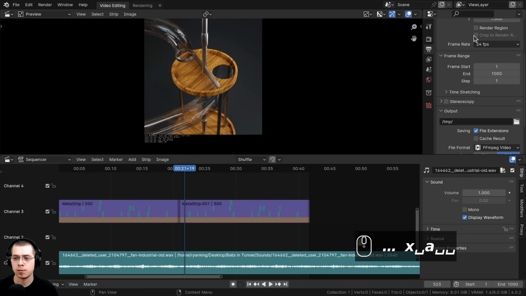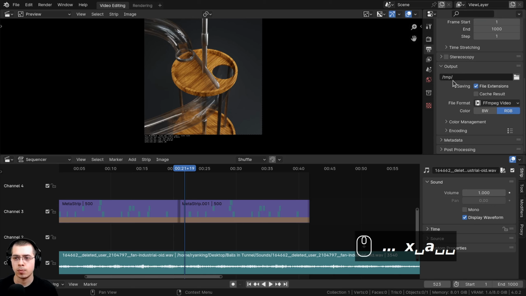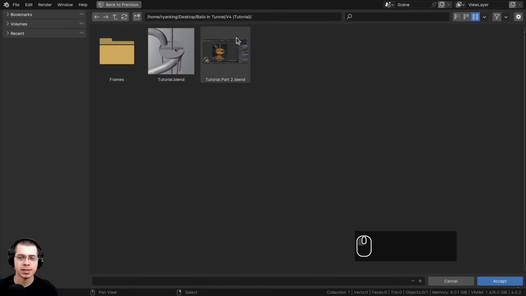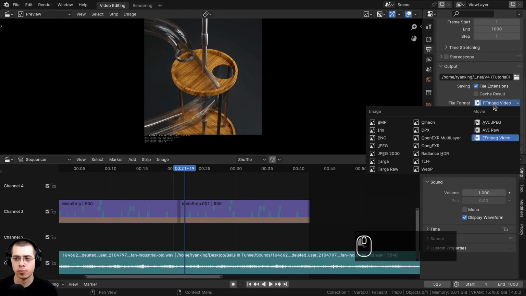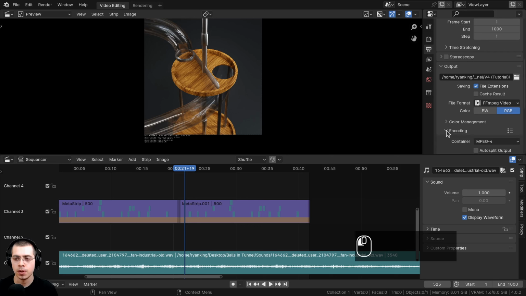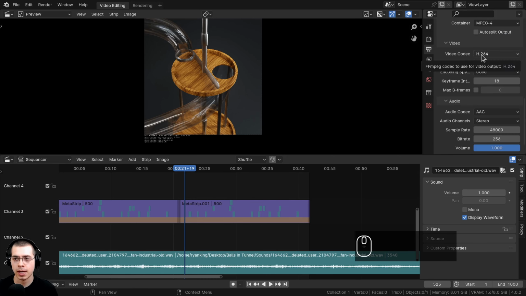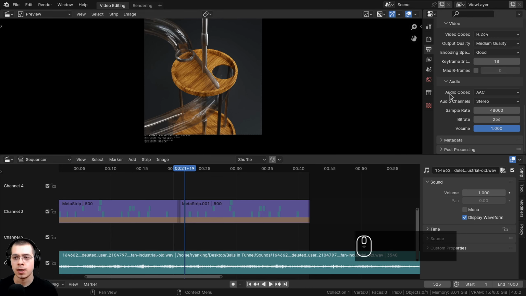So here on the format, let's go down here, and on the output, we want to click on this file icon to set an output. And I'll just save this in the folder with my other project files and click on accept. And then here on the file format, I'll use the FFmpeg video. For the encoding here, I'll use H.264 as the codec. I'll just use medium quality and good. And then for the audio codec here, I'll use AAC.